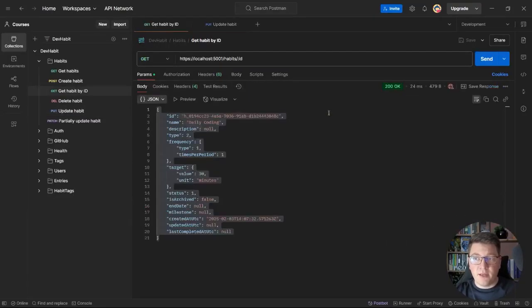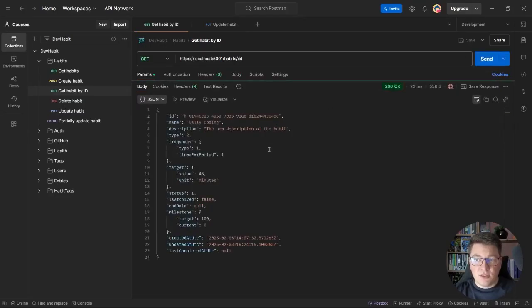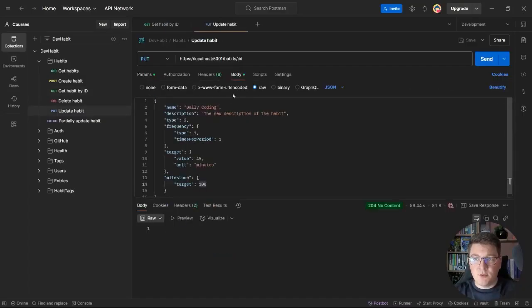And now if I go ahead and send another GET request to obtain my habit, you will see that the values have been changed. We now have the milestone present in the response because we have introduced it in our previous put update. The target value is also changed, and so has the description and when the habit was last updated. So our update using put is working as expected, even though it's not a complete replacement of the habit resource.